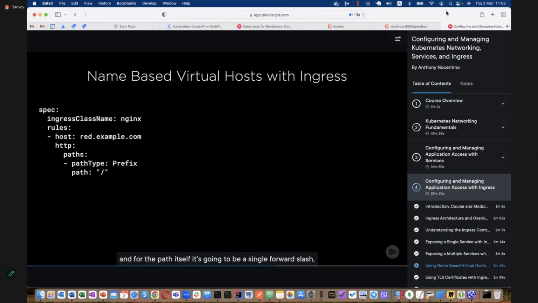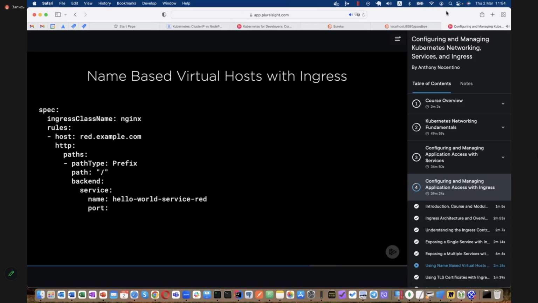And for the path itself, it's going to be a single / so that all requests coming in on this host name are sent to this backend. And as for that backend, we're going to be using a service that's named hello-world-service-red, listening on port 4242. Now, that's the first name-based virtual host.